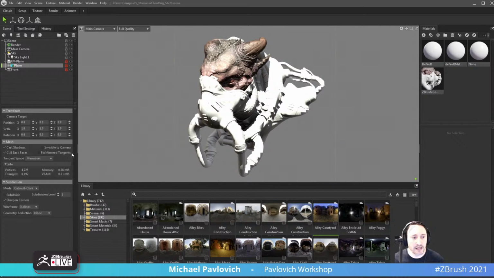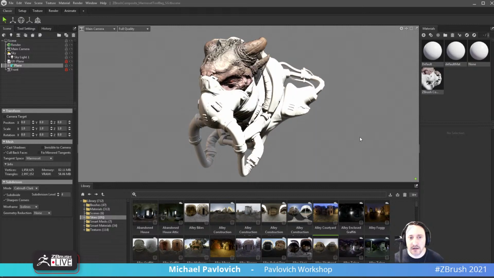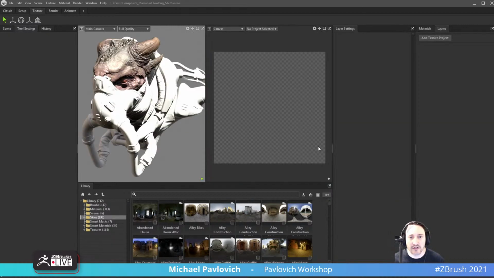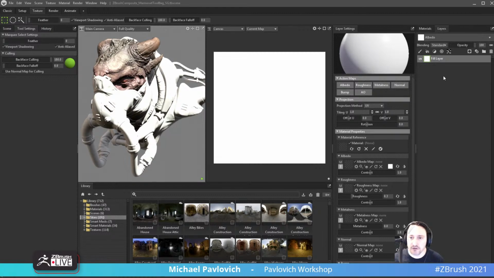We're going to go down here to plane, and then turn on subdivision levels, unlock it first, and then we'll turn on subdivide, and then we'll subdivide this up a couple times just to get a little bit better results here. So here, we're in Marmoset. Let's go in here to the texture tab. And then, just like we were doing earlier, we can add a texture project, and now we can just start creating textures on here.